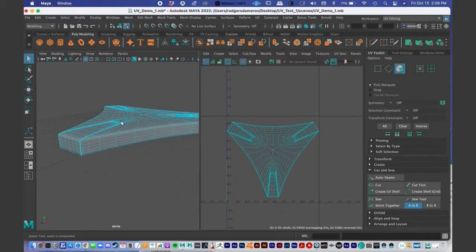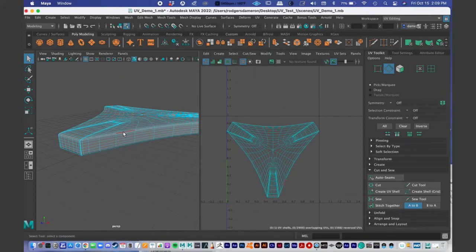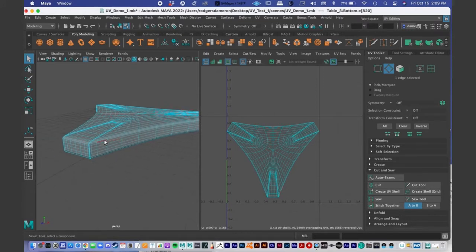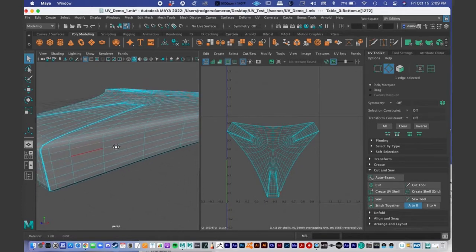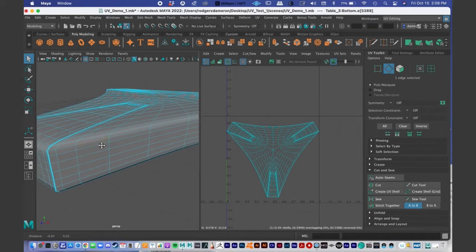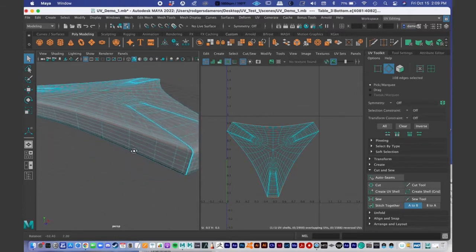In order to cut the UVs, you can't do it from vertex or faces or object mode. You need to go to edge mode, and you need to select an edge loop so that it cuts all the way around. So what we want to do here is select an edge. I'm going to go one up and select an edge right there. Then I'll press shift and double click. That selects the whole edge loop going around.